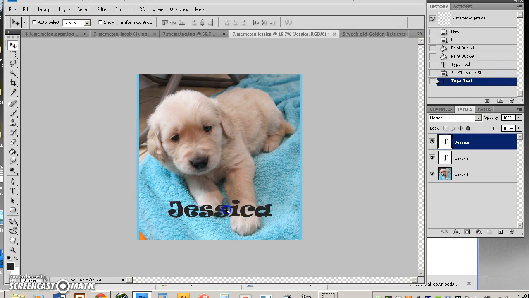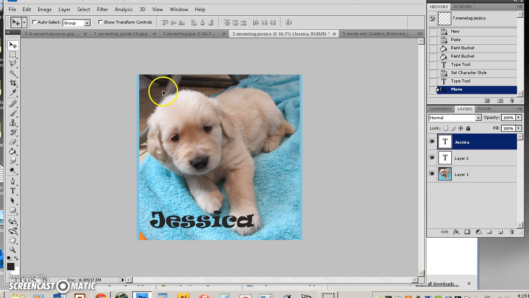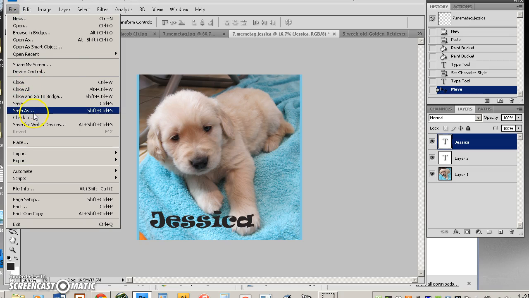And you get to decide, you know, where do you want it? I think maybe down here is cute. Make sure it's big enough so we can read it. And when you're happy with it, you go File, Save As.